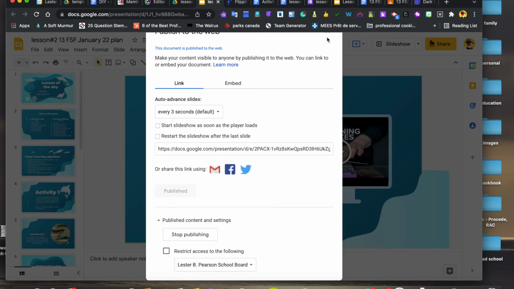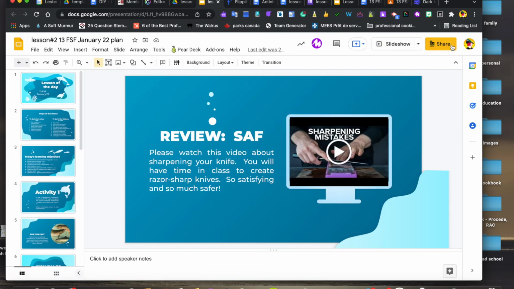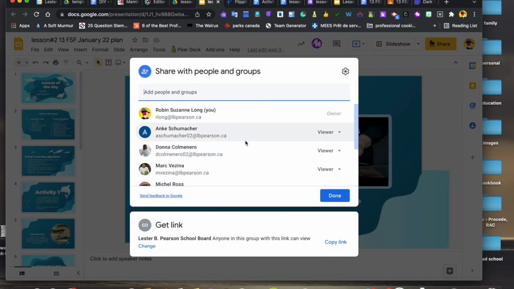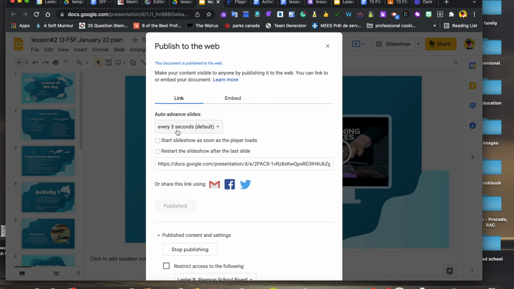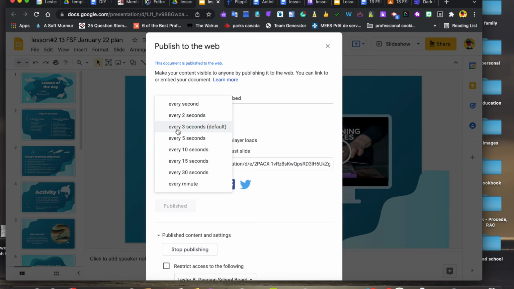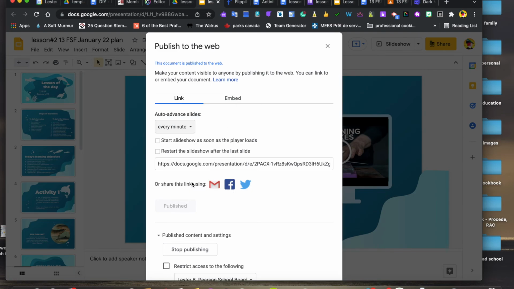As opposed to sharing the document here on view only, for example, Publish to the Web is going to create a URL that's kind of like a view-only file, but it's a view-only website. It treats it like a website. So you can tell it to auto-advance the slides as fast as you want. I put it to every minute so that the student controls when the slides are advancing, not Google. And I start the slideshow as soon as the player loads.